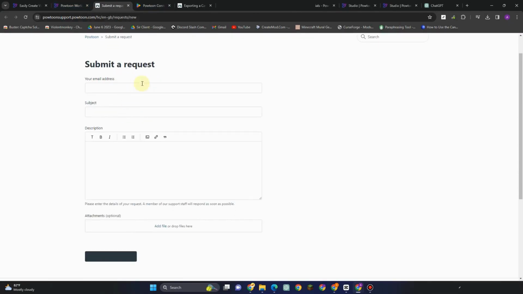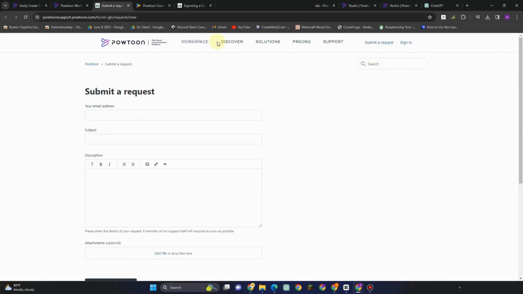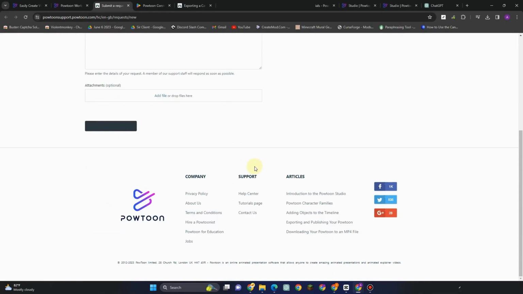If you want to submit a report or request, you just have to click submit a request, add your email address, your subject, and description. You can add a picture as proof, and then click submit. Let's say your Powtoon is not working well, or you're asking for a refund or something like that. All you have to do is submit a request. Again, there are tons of people who use Powtoon because it's very easy.